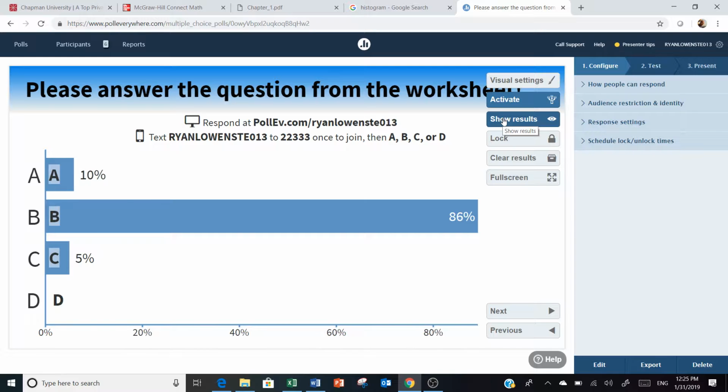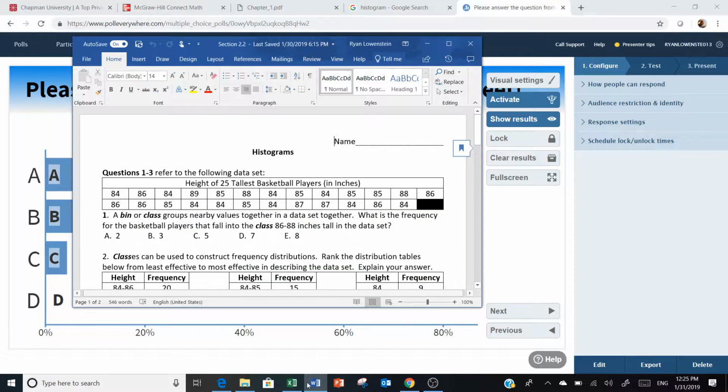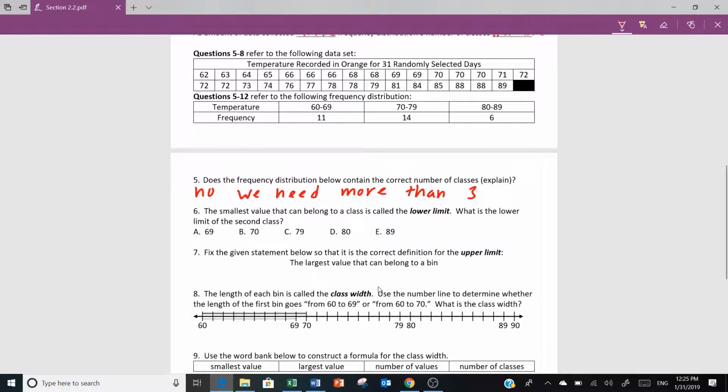Good. B was the correct answer. It's 70. So what we mean by the lower limit is this. The lower limit in the second class is the 70. We mean the first value because that's the smallest value that gets grouped in with the 70. 70 degrees is the smallest value that will get grouped in with 70. So therefore B is the correct answer.